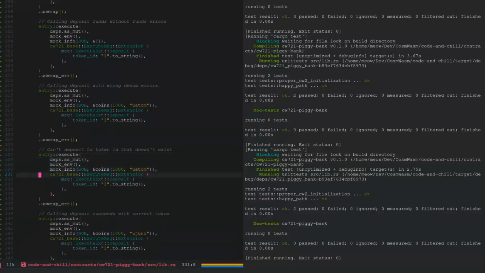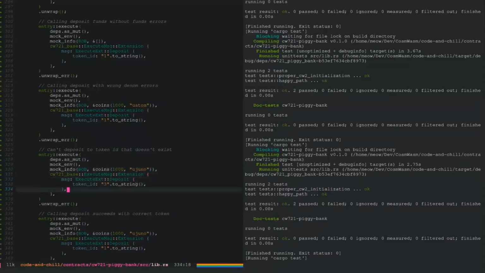So, can't deposit a token ID that doesn't exist. We're going to do that. We're going to fix the other thing that's wrong, which is that sometimes it is good to check that the error message is the right one. We're going to be lazy here, but for example, if I did this with unwrap error, I might actually not be testing that this is working appropriately, because this is still broken. So we're going to fix this.